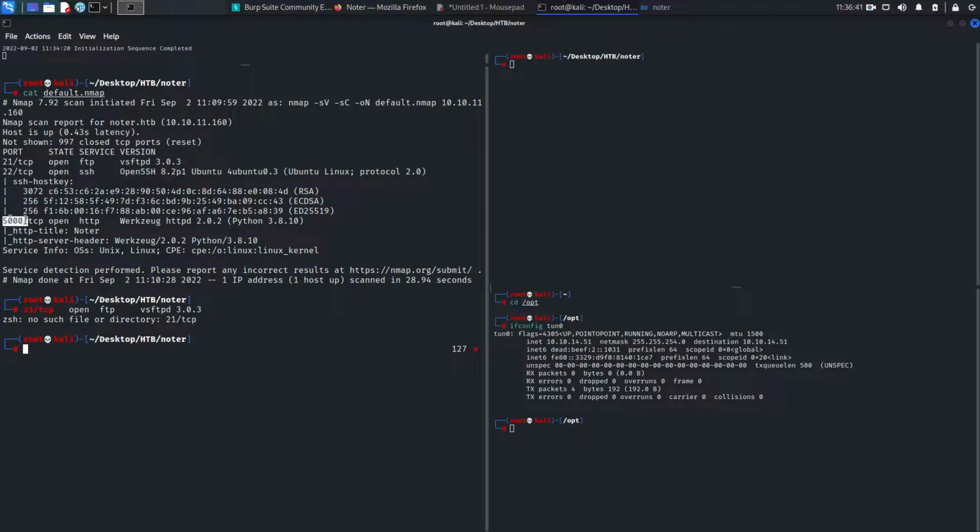Third port is port number 5000, and this is TCP port. Again, the state of this port is open, and this port is used for HTTP service, although the default port for HTTP is port number 80. And there is server information running on port number 5000. So this is HTTPD server 2.0.2, okay, Werkzeug, and it's running over Python maybe. We will see that in a minute.